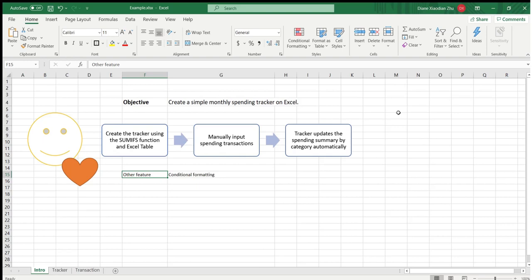The objective of this tutorial is to teach you how to create a simple monthly spending tracker on Excel. So the idea is you will learn how to create a tracker using the SUMIFS function, an Excel table, as well as another feature, conditional formatting. Each month, you only need to manually input the spending transactions. Then the tracker will automatically update itself, the spending summary by category you have specified. So let's get started.